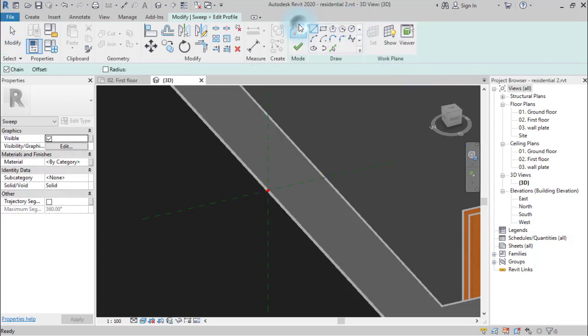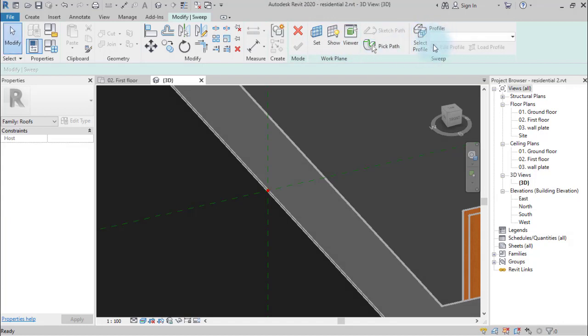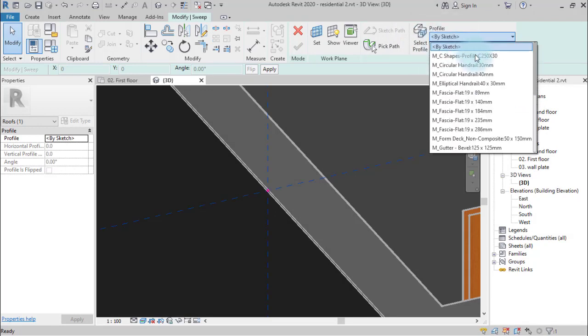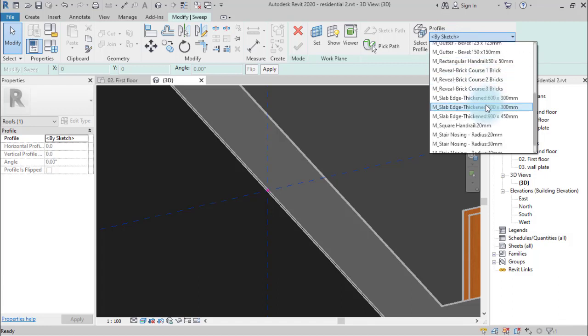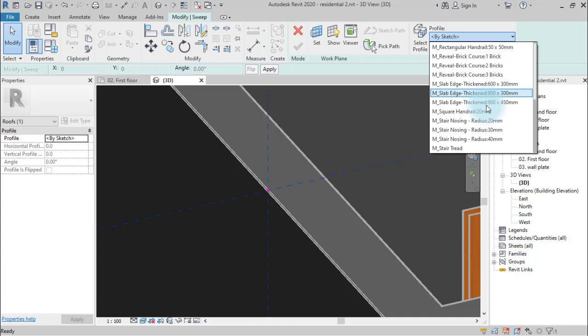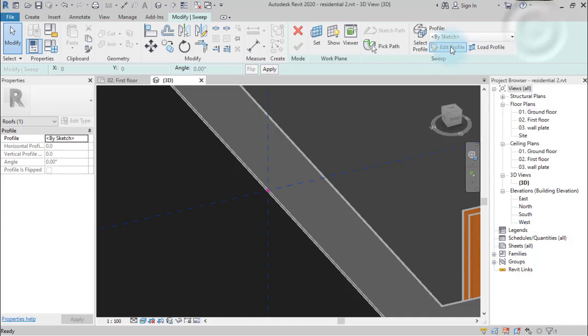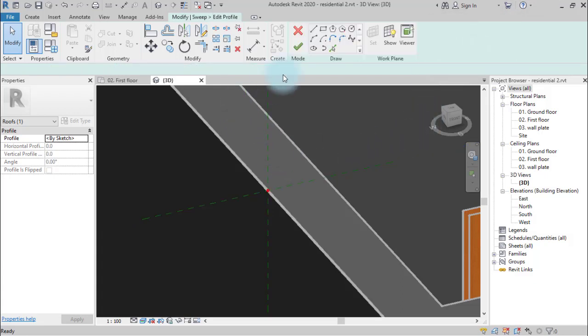Now before that, we have some default profiles that are preset into this project. You want to click on select profile by sketch. You have the M fascia flat. We have different types of fascias. We have the gutters, but for this design we will create our own sweep profile. So you click on edit profile.